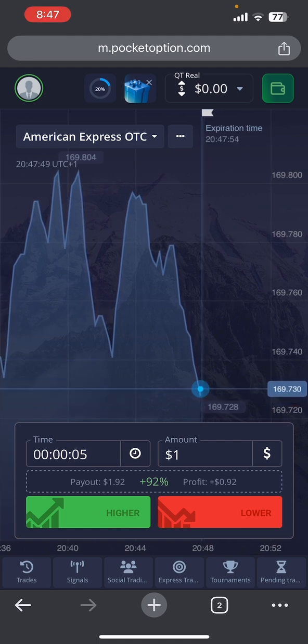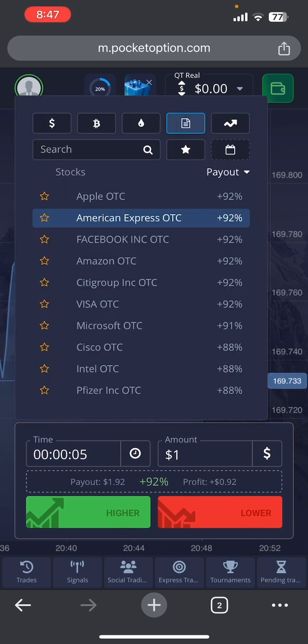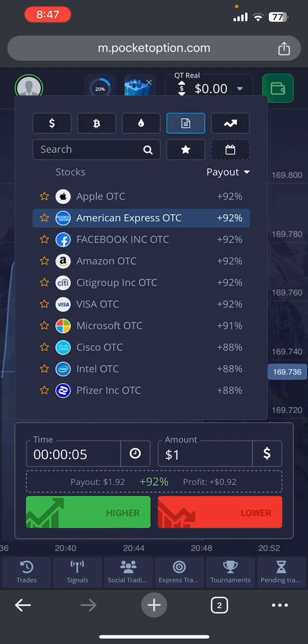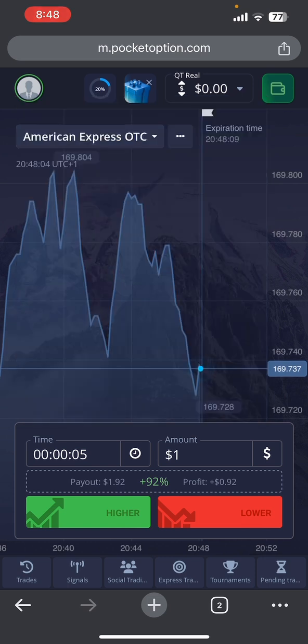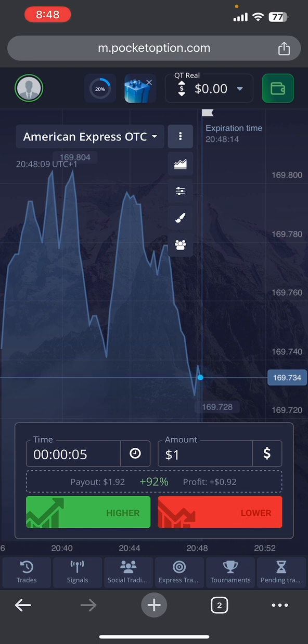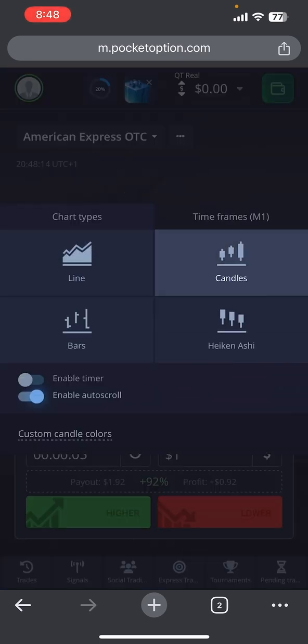And how do you do that? On the top right here where you have American Express OTC, that's where you have all the assets. Right now it's on stocks, but we're going to be trading currency, which is the first one with the dollar sign. So when you click on that, you're going to see the currencies. Okay, we have that. Now you see this three dotted line. I want you to click on it, and that first icon there that shows like a chart, click on it and change it to candles. All right, after changing it to candles, I want you to enable this timer at the bottom.